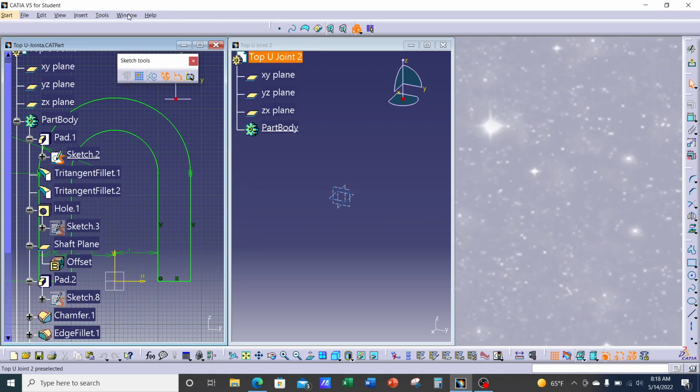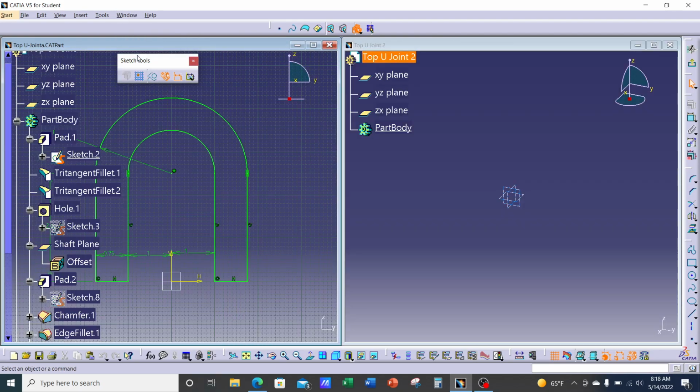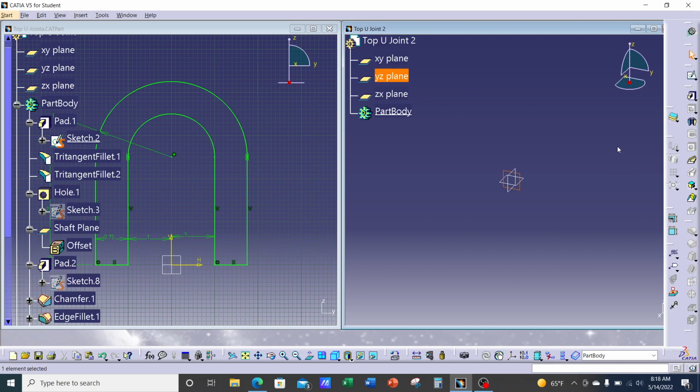Okay, so once again, let me go window vertical. I'm going to keep this one here as a reference just to speed things up on this video, so I don't have to click back and forth like I did on the previous video, the swivel. Alright, so once again, on the YZ plane, we're going to create our sketch.